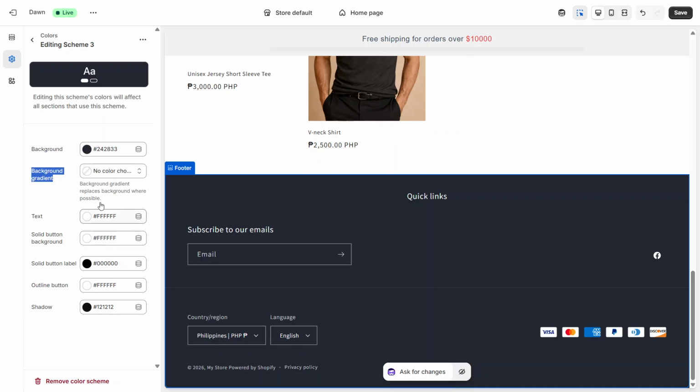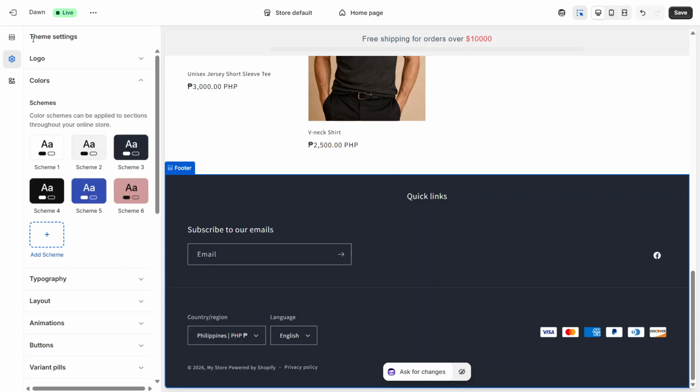Adjust these one at a time and keep an eye on the preview so you can see exactly how each change affects your footer. If you'd rather build a brand new look from scratch, click the back button at the top left of the panel. You'll now see an option called Add Scheme. Click this to create a new color scheme.